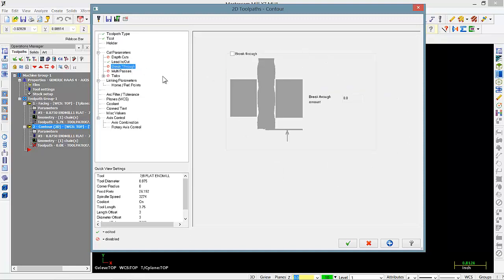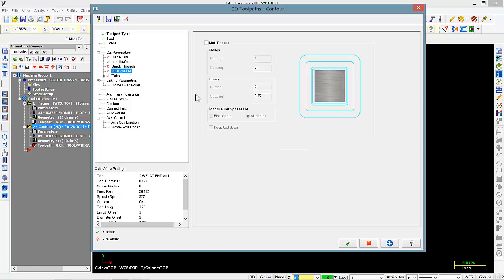Breakthrough, we're not breaking through the part, but we are doing multi-passes because we want a roughing pass and a finish pass. So we'll turn this on. So roughing passes, 1. Spacing, we'll do 100% of the tool, which is 7/8. And the finish pass, we want one of those, and we want to take off 10 thousandths. So there we go.